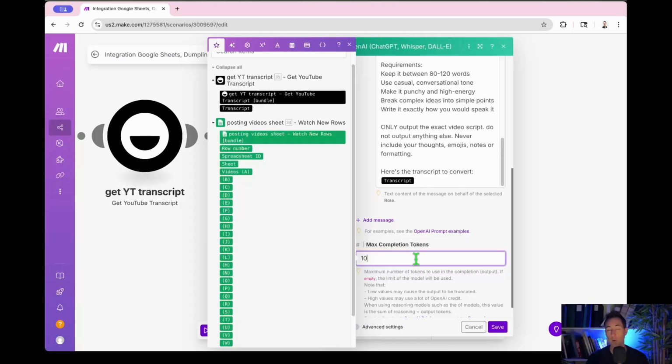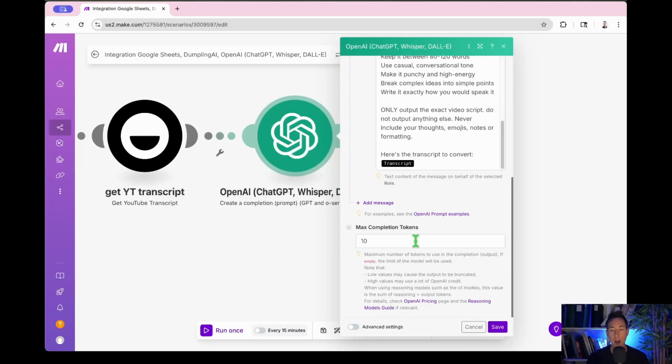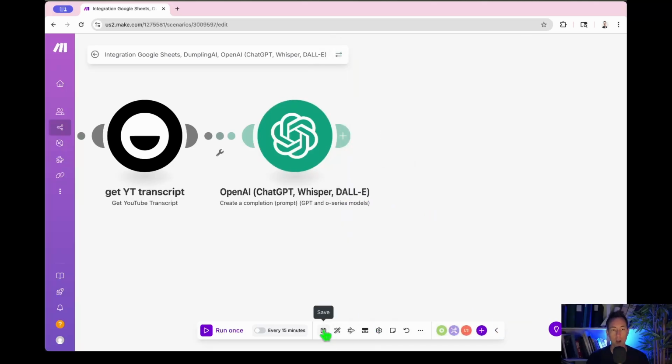I highly recommend you put it around 60. 60 will get you about 30 seconds or so. You will have to play with that a little bit because some people speak louder or softer. Some avatars are faster or slower. So start at 60. It's a good starting point, and then go higher if you need to. It doesn't cost much money. It's like literally tenths of pennies to make these videos. Next, hit save. Save your whole scenario, very important.